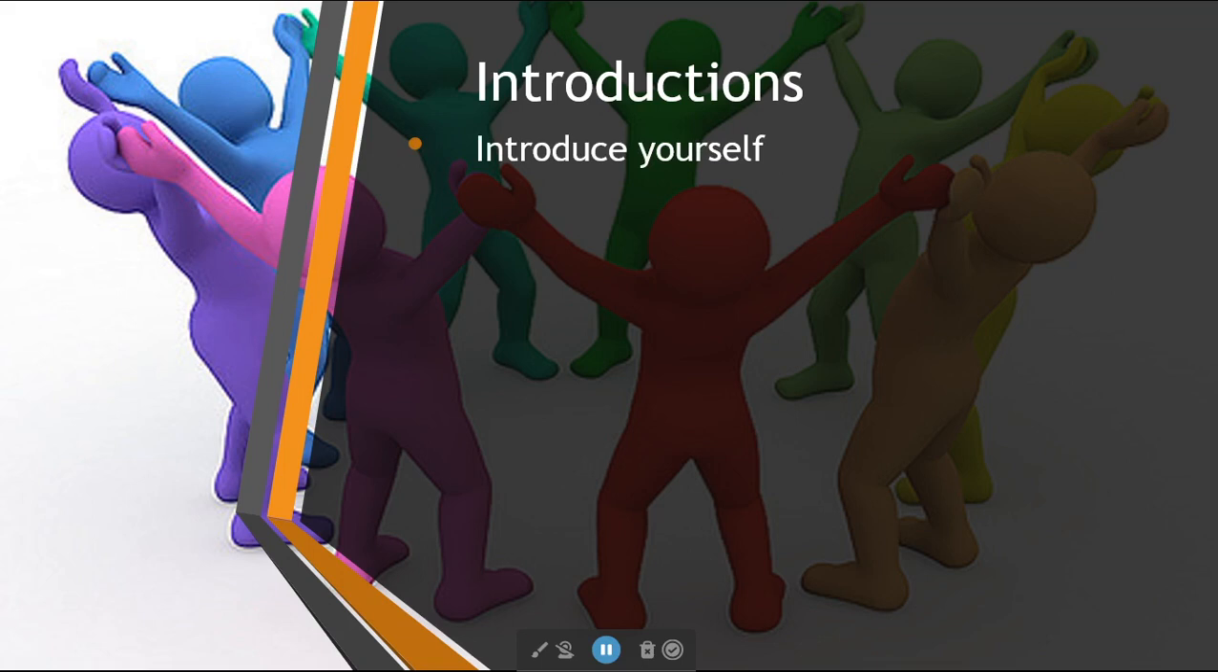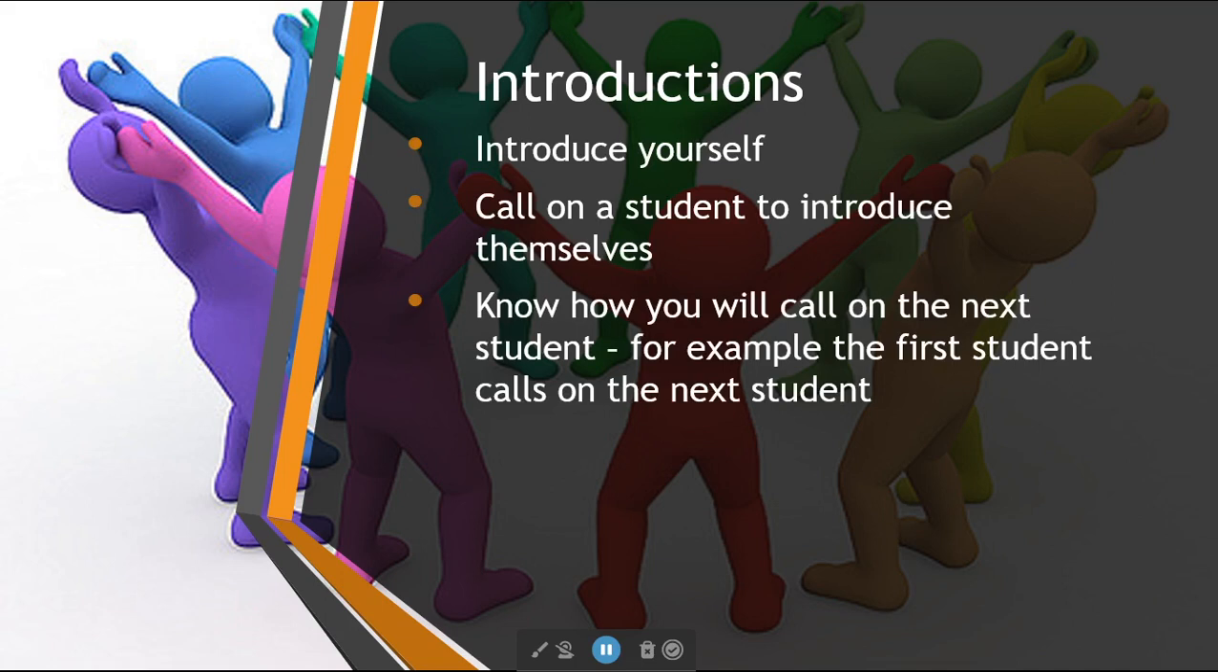Think about how you're going to do introductions. Once again, introduce yourself, then call on students to introduce themselves. Have a plan for how you're going to do it. For example, you might ask a student to introduce themselves and then ask them to call on the next student. Or you might be looking at your gallery view and working your way down the roster, or you might be looking at a printed roster for it. But do make sure that all students are called on.